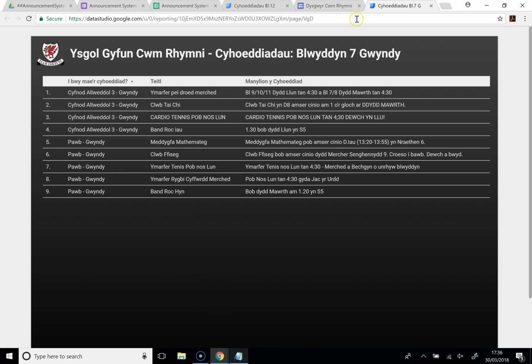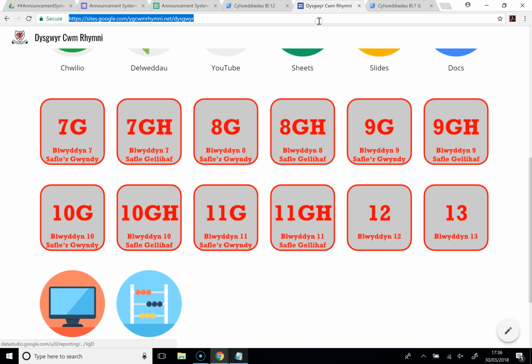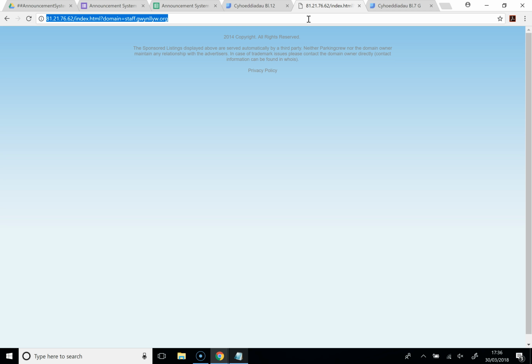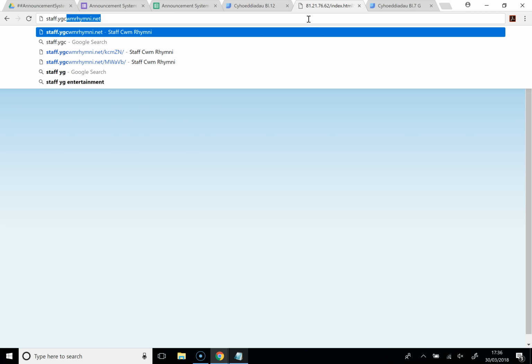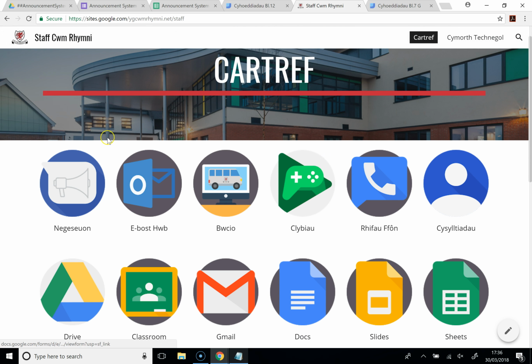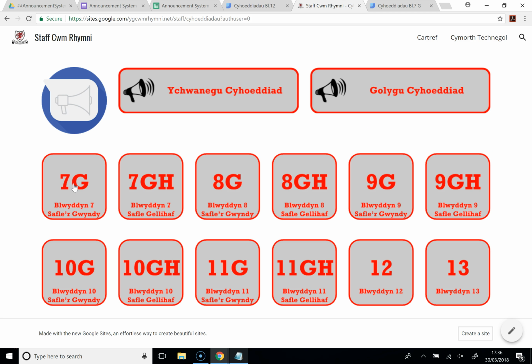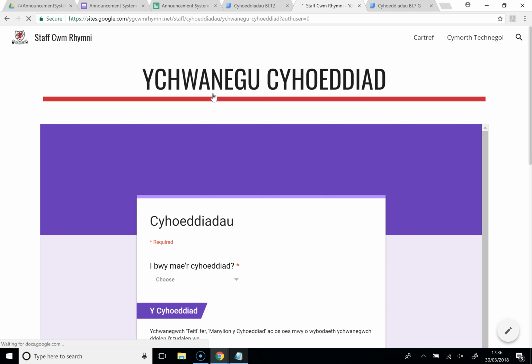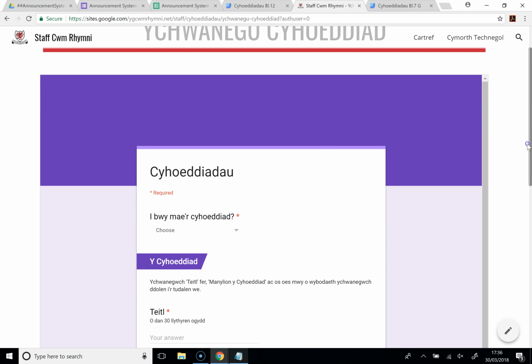The exact same goes for the staff website then. Apologies, that's the old school. On the staff portal, we've got the announcement system, although it's not really a system, it's a collection of tools. So they can view, just like the students, a particular year group or campus view, but they also have the add announcement, which will take them to the Google form, which I've embedded into the Google site.